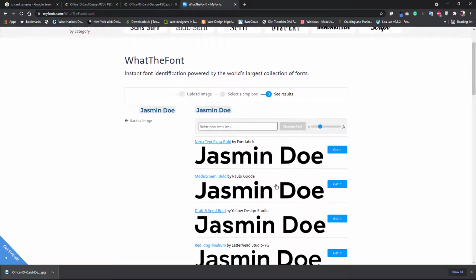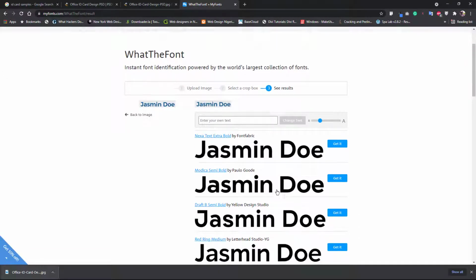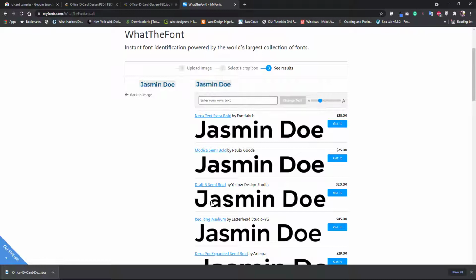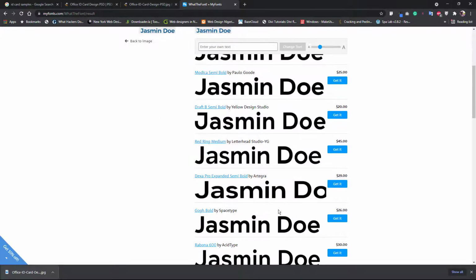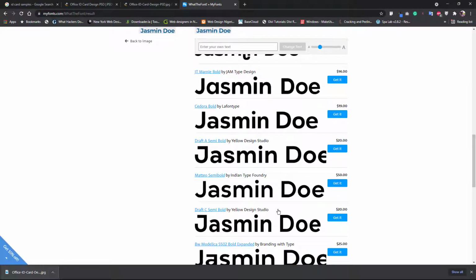So you can see that it brought for me a couple of fonts that match this Jasmine Doe, and of course this is the best font here. You can see this is the best font, Jasmine. So this is very close to this. You can see the J is the same thing, and then the Doe is the same thing. So we can still search around and see whether I see something similar.